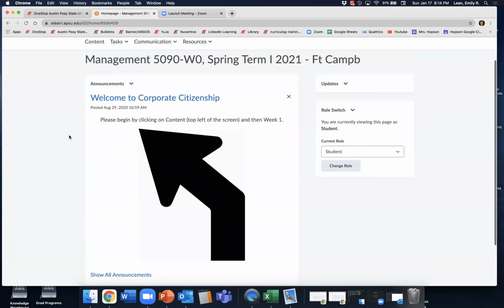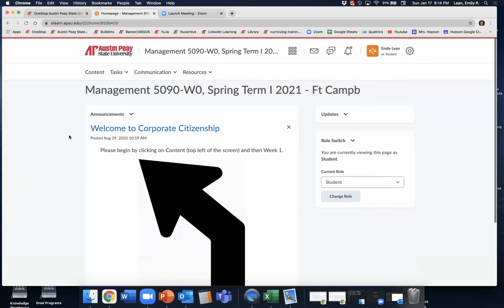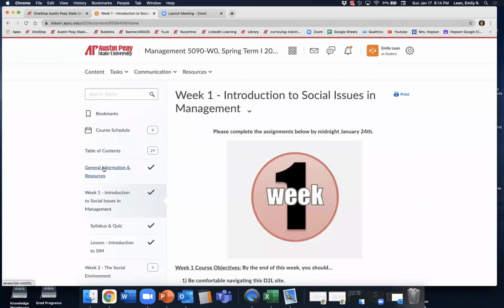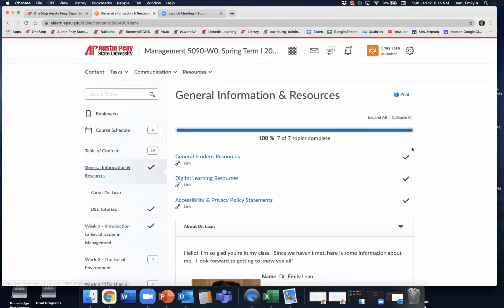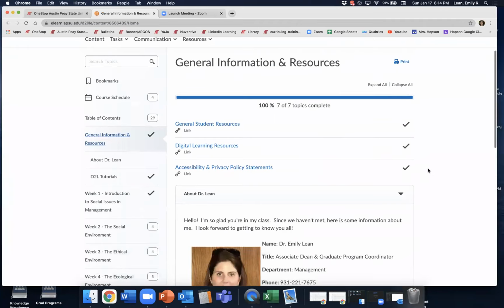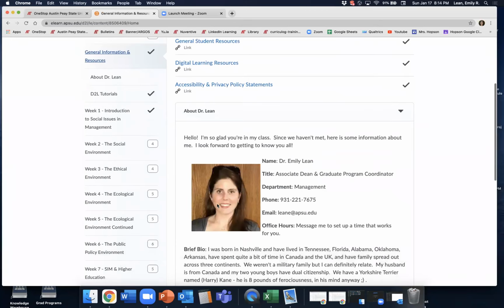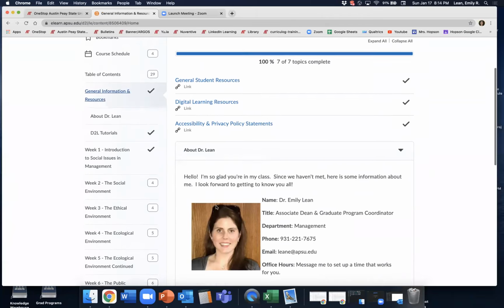This is your announcements page. I'll have announcements posted here throughout the term as things come up and you need information. Click on the content. And the first page you'll probably see the first time you log in, if you haven't already, is just the general information, your student resources, D2L access resources you could use, accessibility and privacy policy statements, and then this is just a brief bio about me and some information on me.